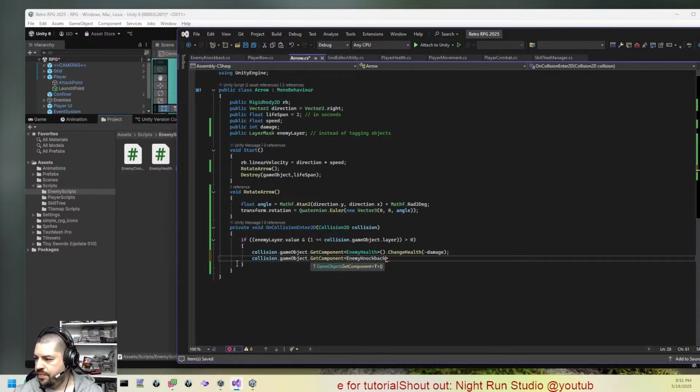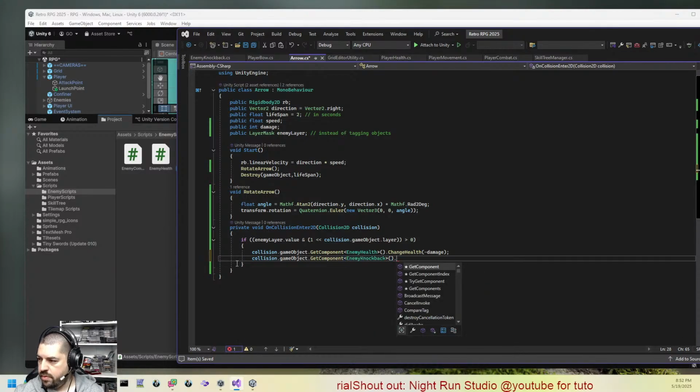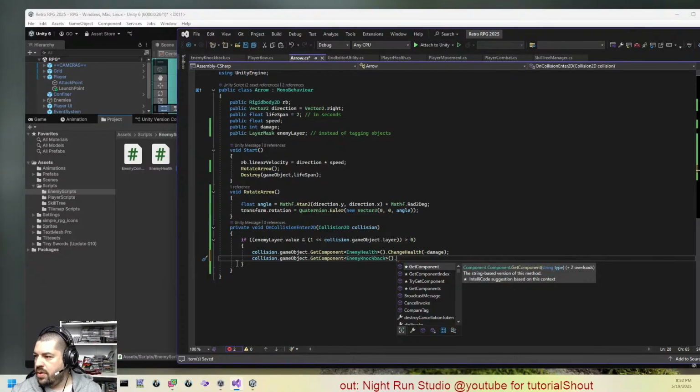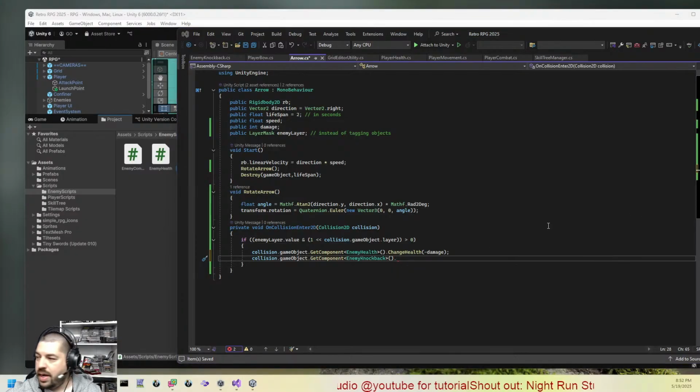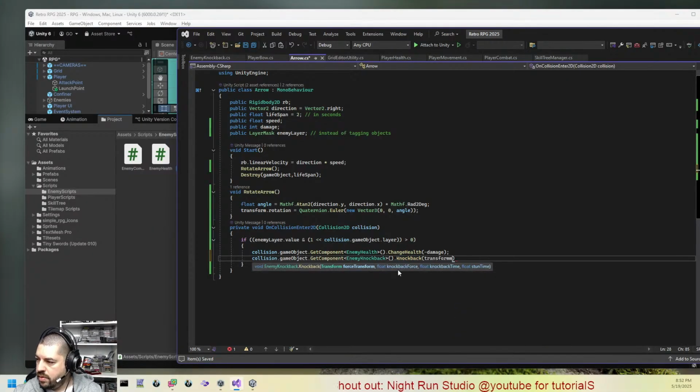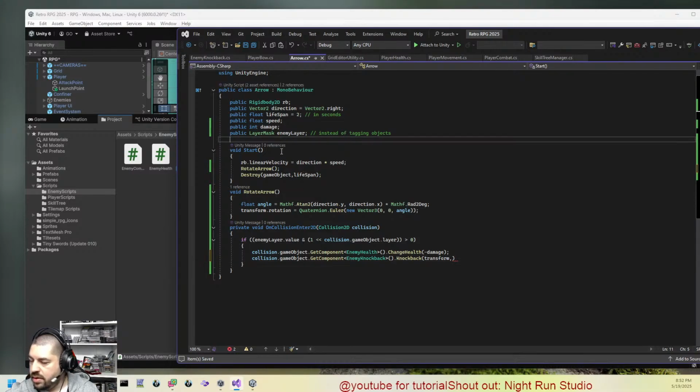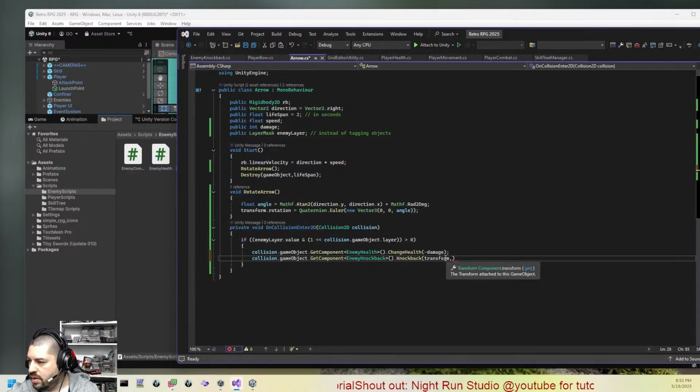Enemy knockback, right? Oh, no, we're calling that's... Oh yeah. Okay. Then we're calling knockback. Transform dot. We also need knockback force. We need all this. Wait, were they floats? Float, float, float.